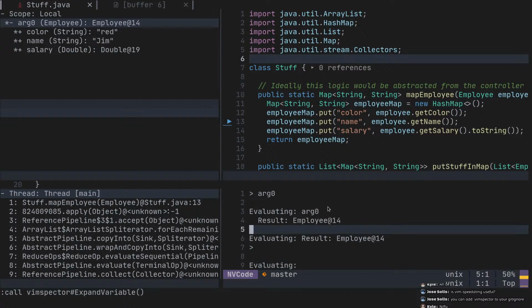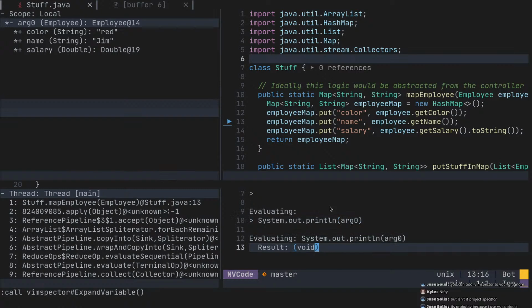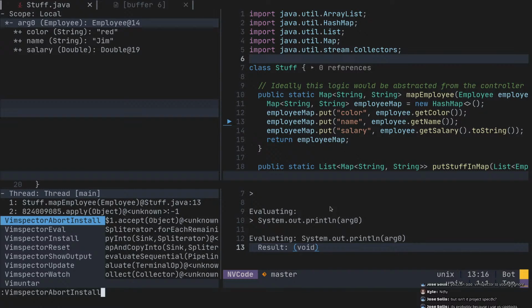Let me scroll down. Now if I do system.out.println arg 0. Still returns void. Rip Bracy, I'm getting the same error. Yeah, I don't know. Maybe something's wrong with Bracy right now. It didn't used to have that problem, and then it made a fool out of me on my stream, so thank you, Bracy.